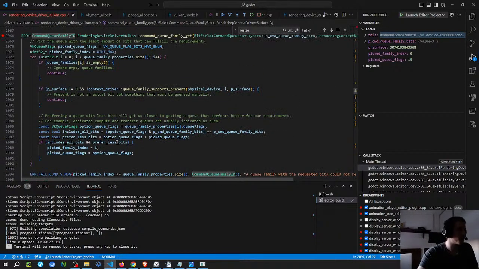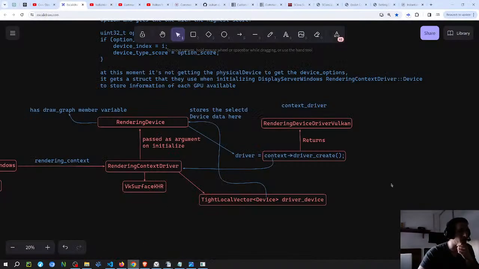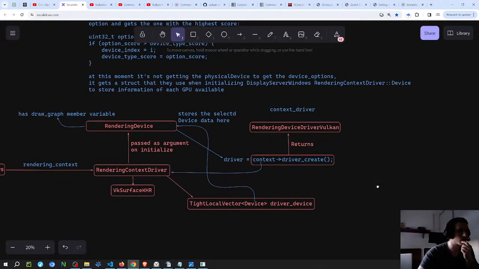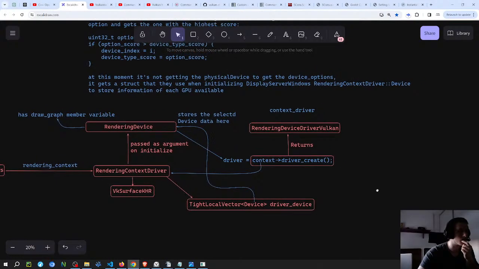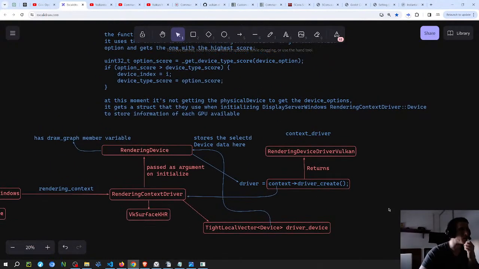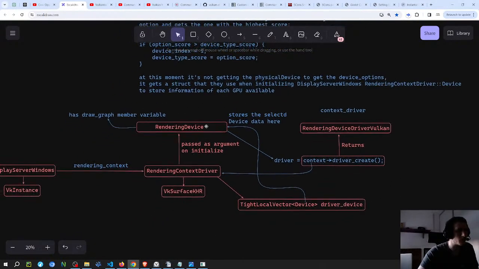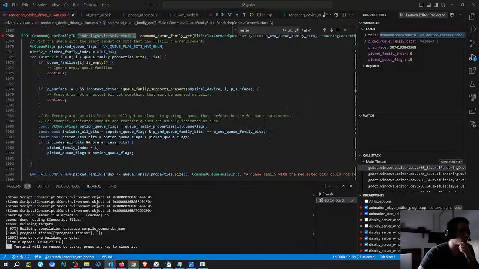But then they call this thing here, which is on another class, and that's the part that is confusing. Because the context driver is not from this class. It's the rendering context driver. And the physical device is from this, I think. Yeah. So they're variables from different classes. And now I don't remember which one is the one that holds the physical device. Maybe it is the rendering device, but whatever.